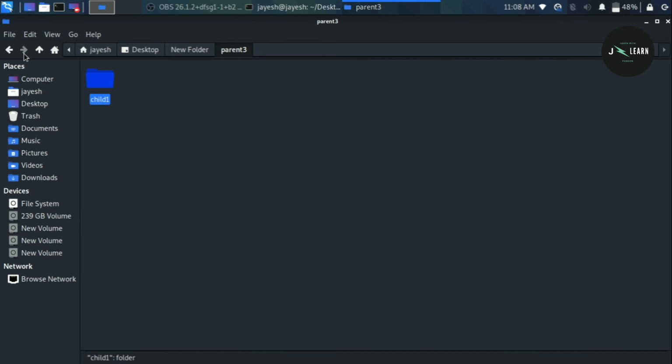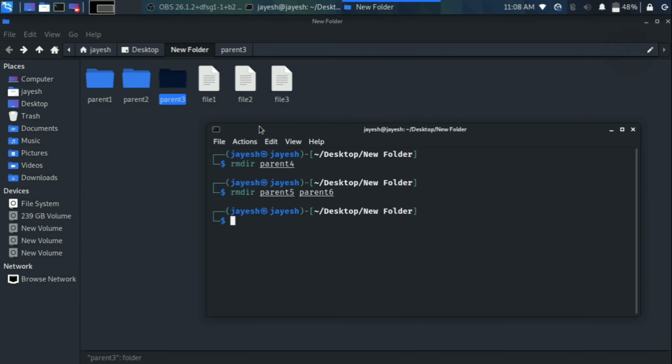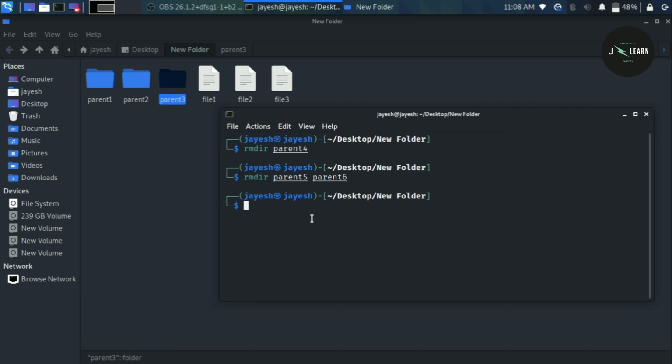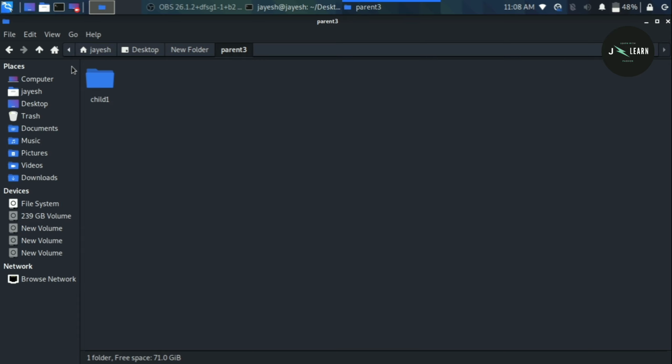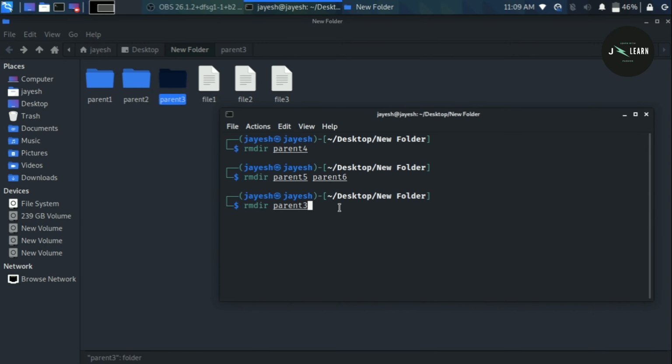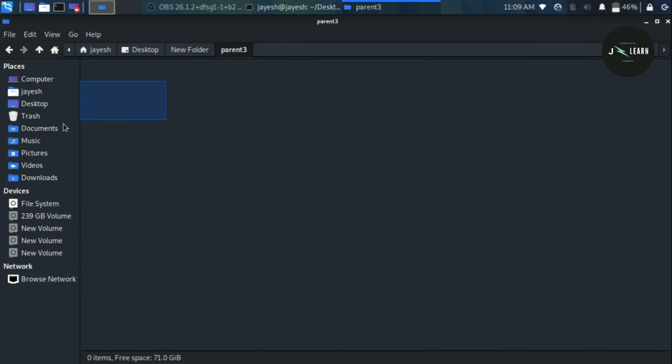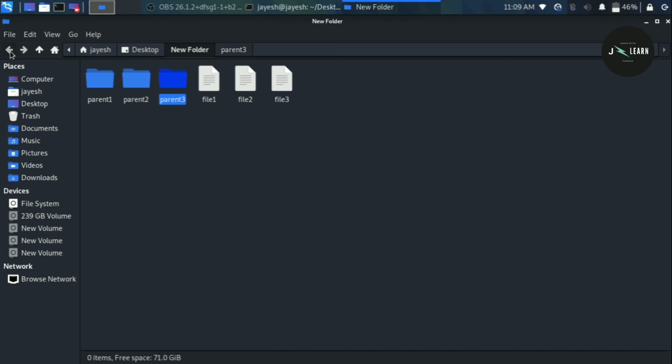Suppose we have to delete the child 1 folder inside the parent 3 folder or directory. You can do it by using rmdir space parent 3 forward slash, and we have to specify the folder name, which is nothing but child 1. As you can see, forward slash child 1, and if you press enter, now the child 1 directory inside parent 3 is gone.